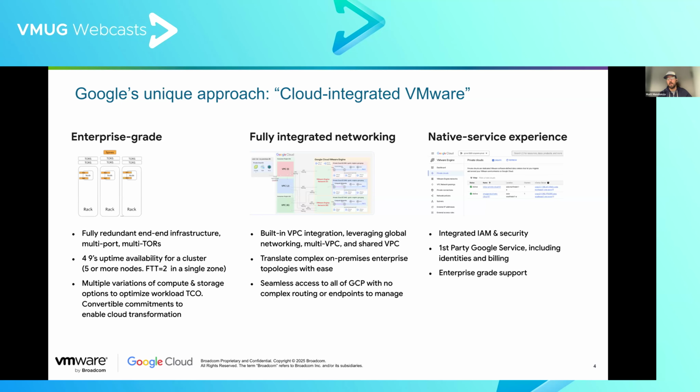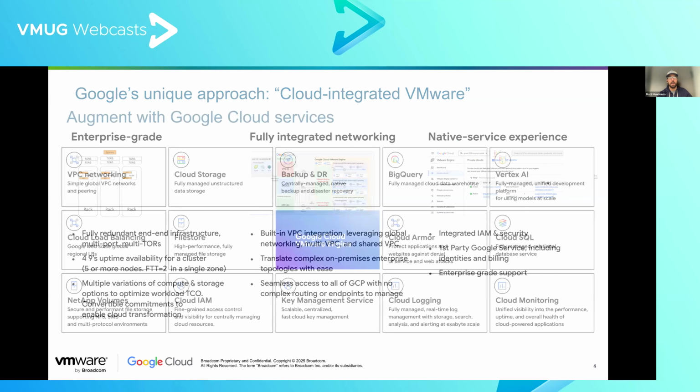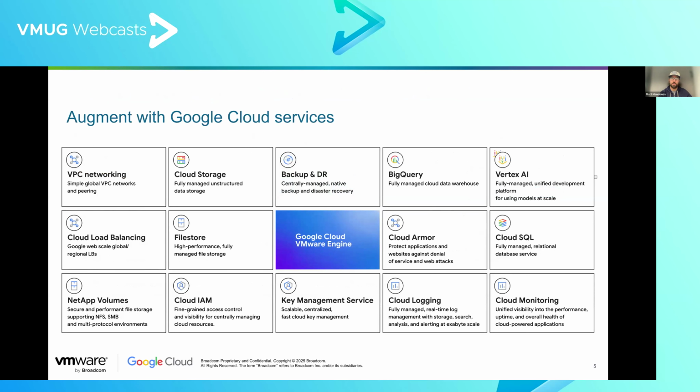And it's a native service. We've fully integrated GCVE as a native service. It runs right alongside all of the other Google Cloud services. So you can use our integrated IAM and security. It's a first-party service for identity, for billing, and part of our enterprise-grade support. And we've built Google Cloud VMware Engine to be able to be augmented with all of the other GCP services.